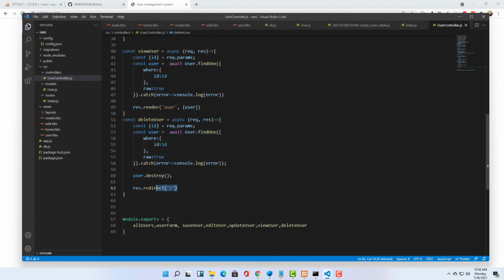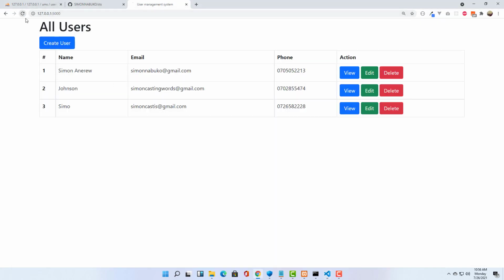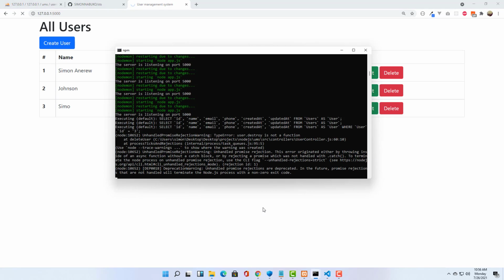So we have to define that route in the index, so copy that, and then we change this to delete, and then here we just do delete user. That's it. So let's test that and see if it works. So just refresh and try deleting this, and it looks like we have an error. The error says unhandled request destroy.